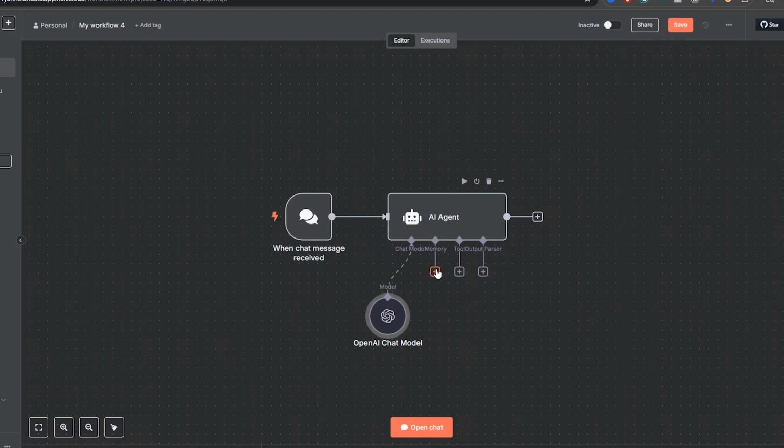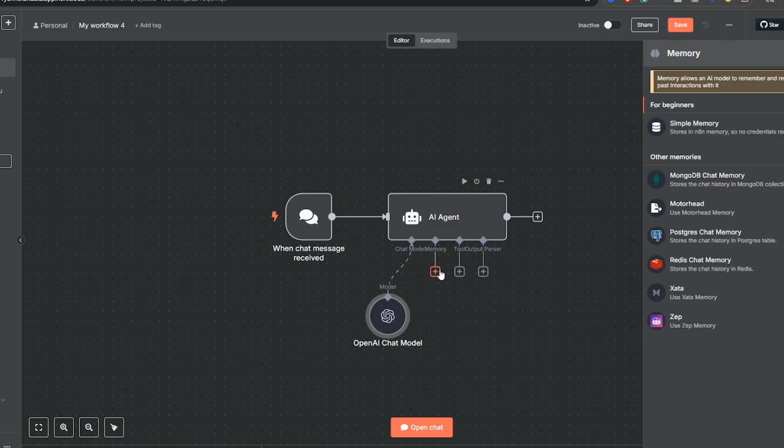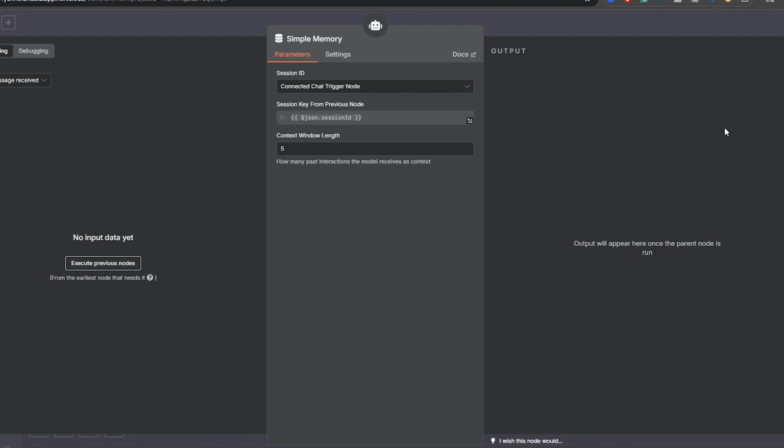So this tells you essentially how many messages to remember. And I'll just go over here, and I like using just simple memory like this, right? So click into simple memory, and then you have the context window length. And it says over here how many past interactions the model receives as context. And you can switch that number, right? By default, it is 5, right? You can switch this over here to 10. You can switch it to 20, right? Choose the number that you want.